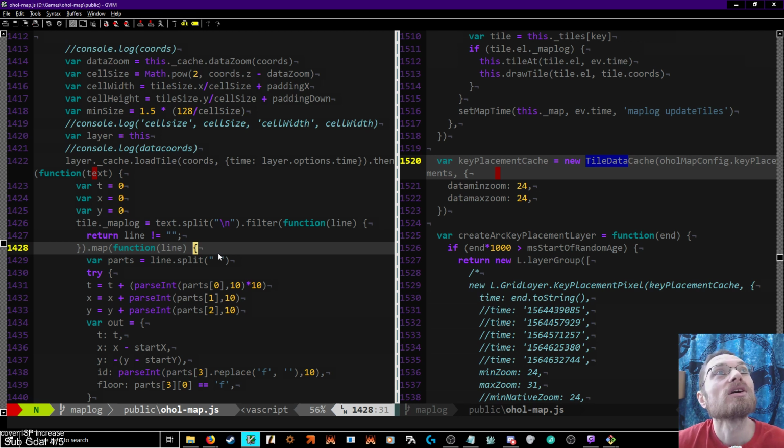Let's see, we have a number for a timestamp. We have numbers for coordinates. We have not necessarily numbers for object IDs.